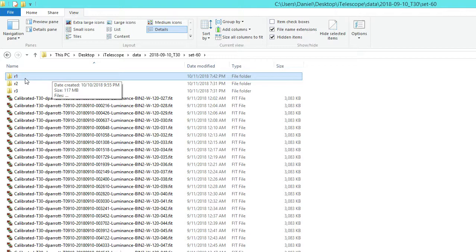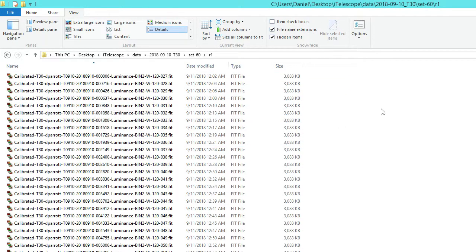Now, they've not been aligned yet. That would be R2, and they've not yet been normalized yet. That would be R3. So we're currently at the R1 directory. So we just have our known good images in this directory.